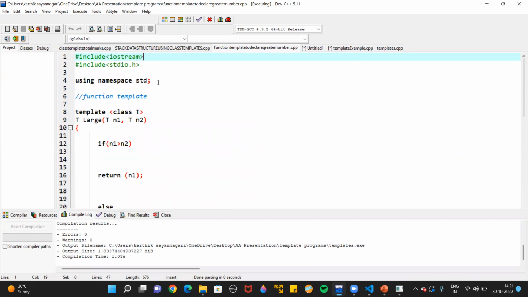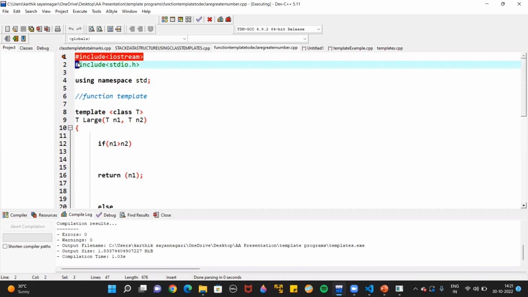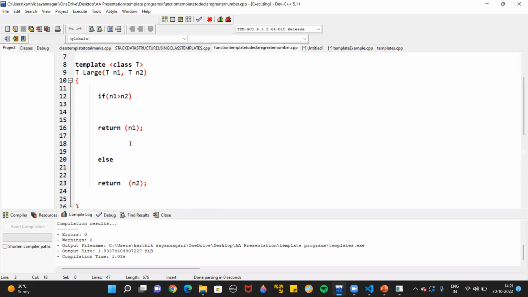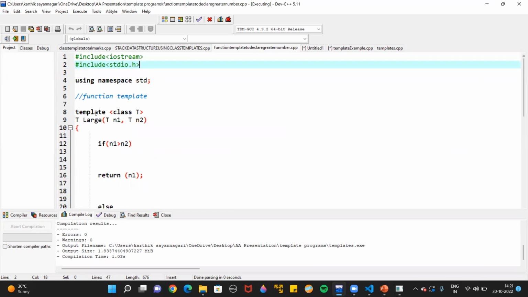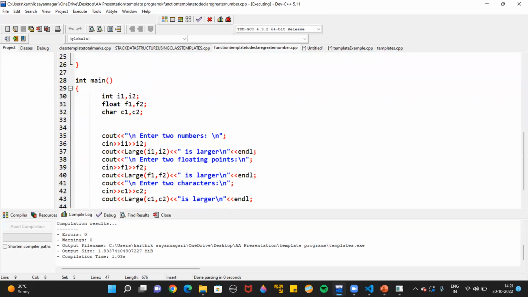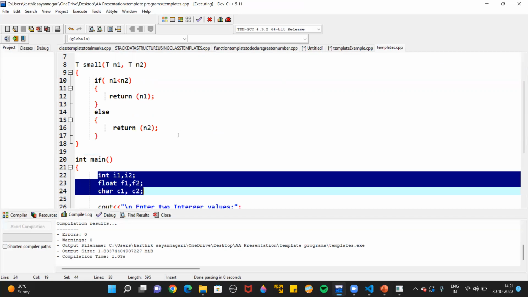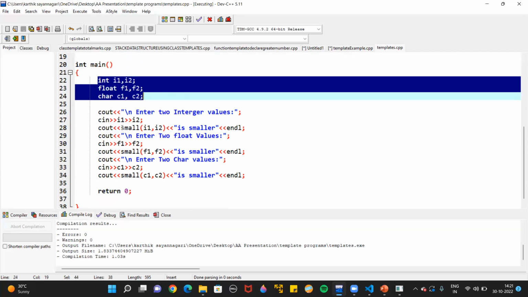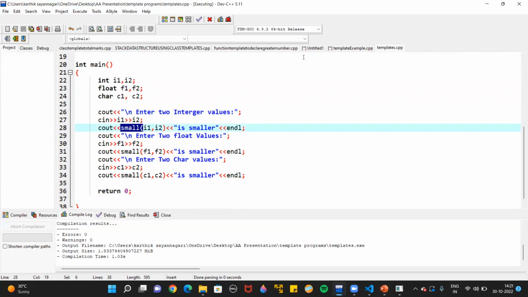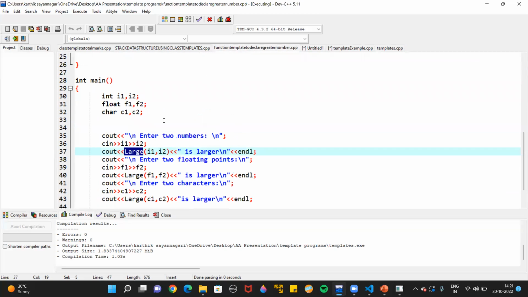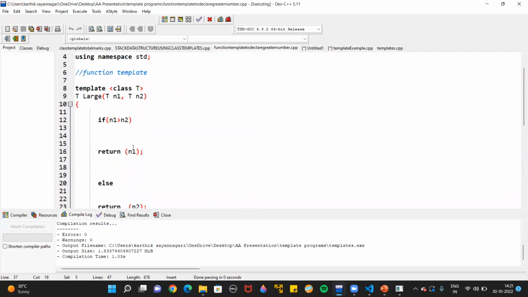This is the same program, but here we have used another concept. If n1 is greater, and this is also the same concept, template class T, but here we have used a keyword called T large. The largest one should be printed out. I hope you have understood the before example on the smallest. Here I had taken the smallest value, but here I have taken the largest value. Okay, so let us see.